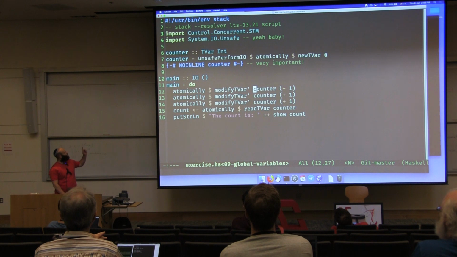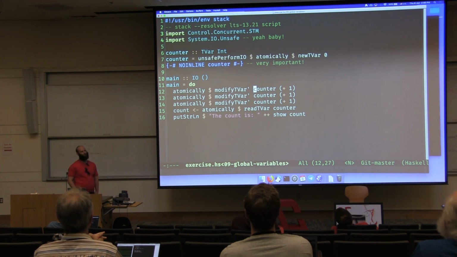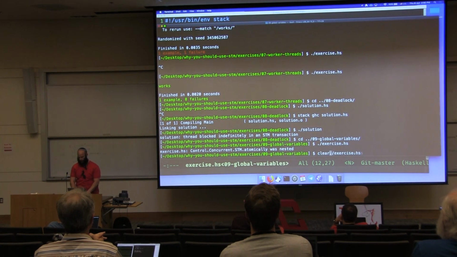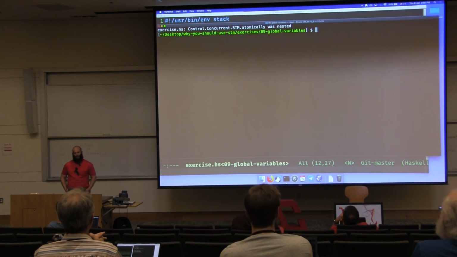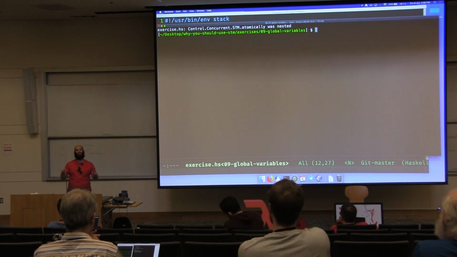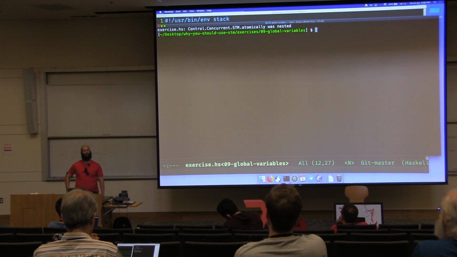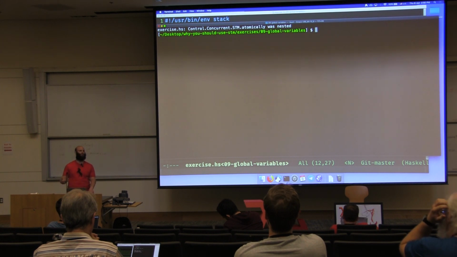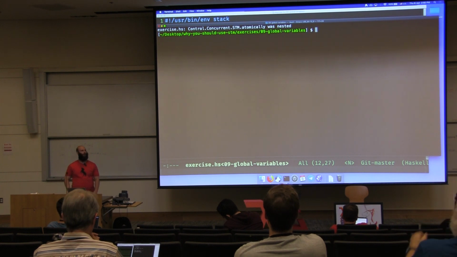OK. What's the problem with this code? Who saw it? You have an atomically inside an atomically. And therefore, atomically was nested. One of the rules about STM, you can't have nested transactions. I've never read the papers or read the code or heard the full explanation, but it's pretty easy to just intuitively guess that if you have transactions running inside transactions, your head is going to explode. Head exploding, by the way, is a technical term in GHC. You can go look it up.